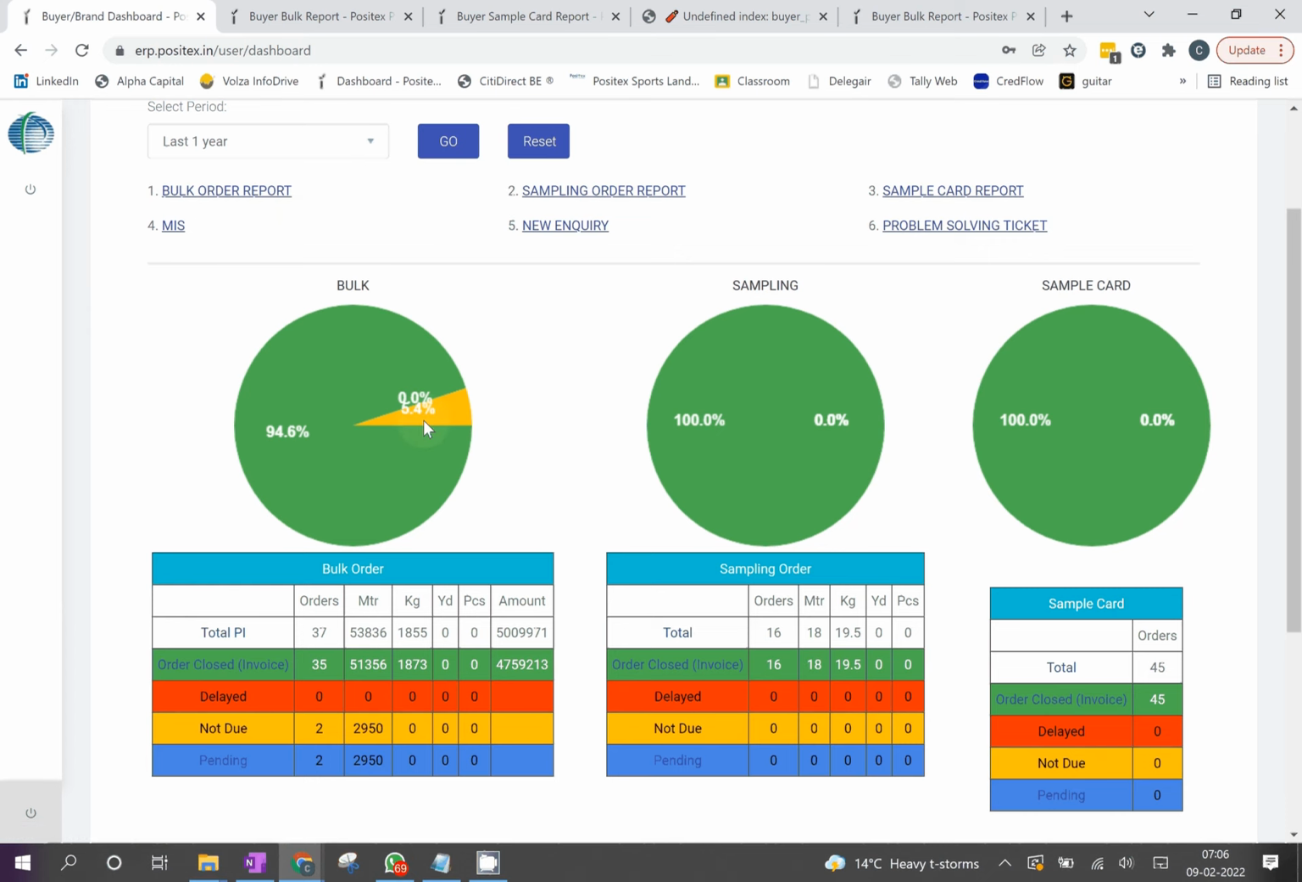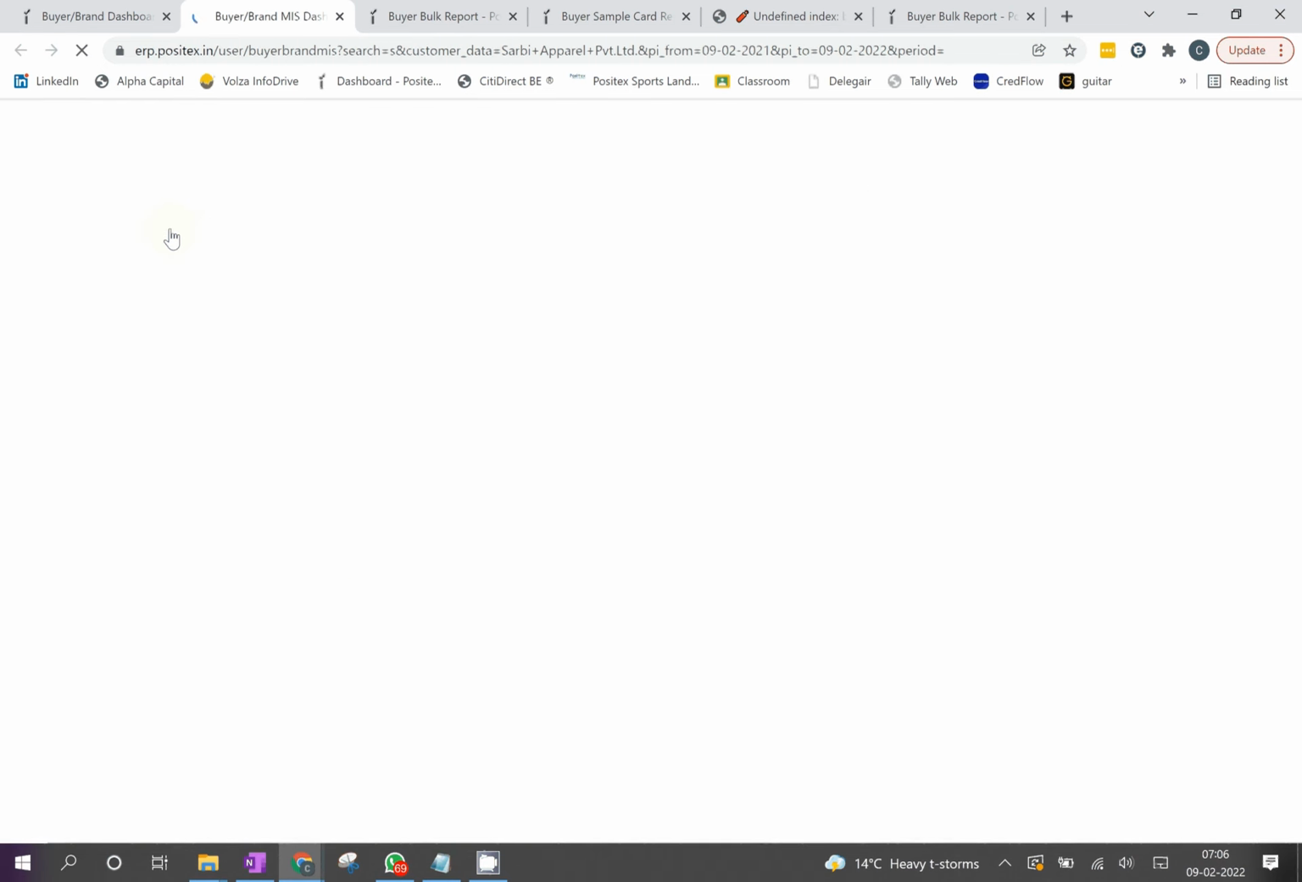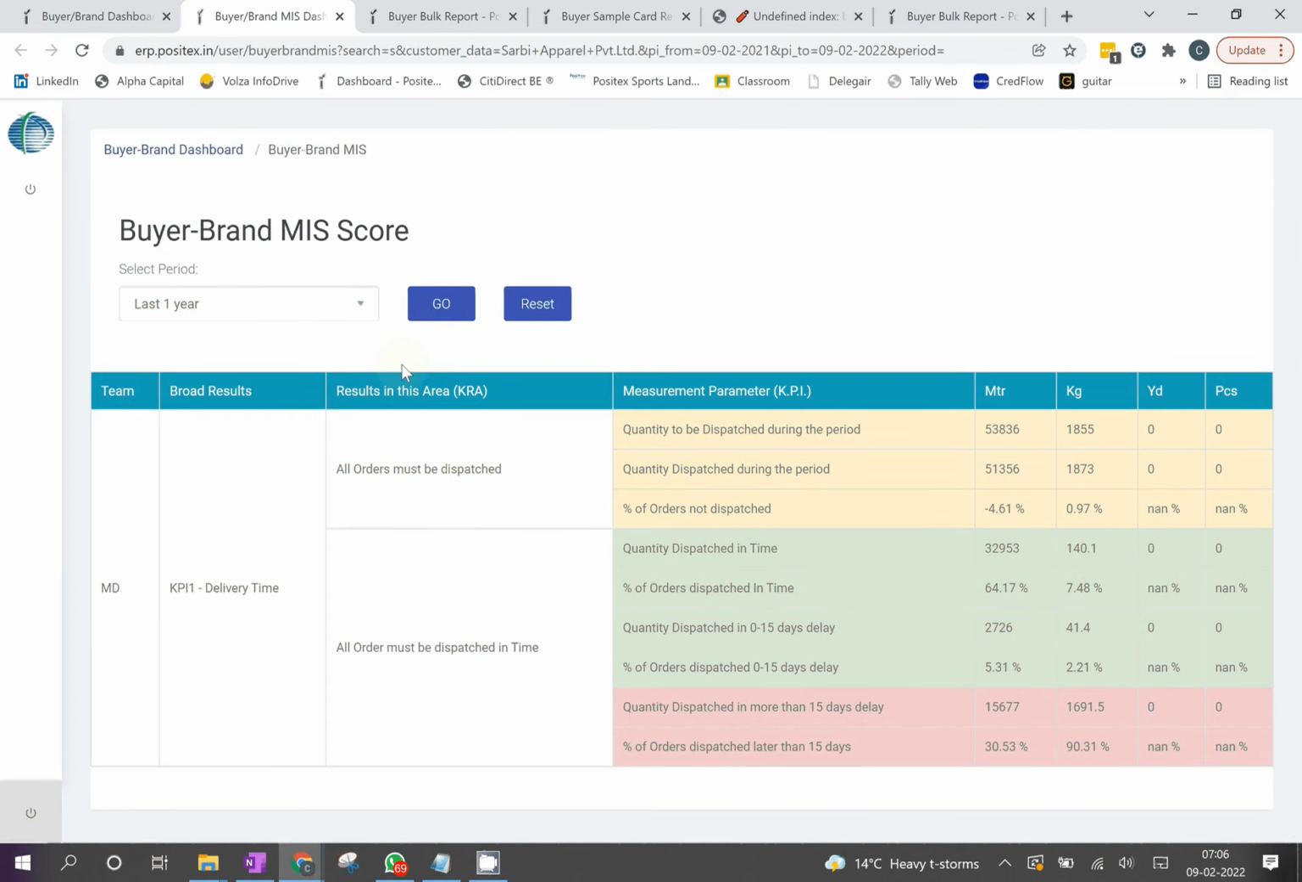Also, as a matter of transparency, we are maintaining our own MIS, which is also given as pure scoring to you. You can easily track what has been the performance of Positex in working with your company. We make sure that all the orders we have taken from you are dispatched from our side on the quantity perspective, and whether they're dispatched in time or not. These are two commitments that we make to you, that we will execute all your orders.